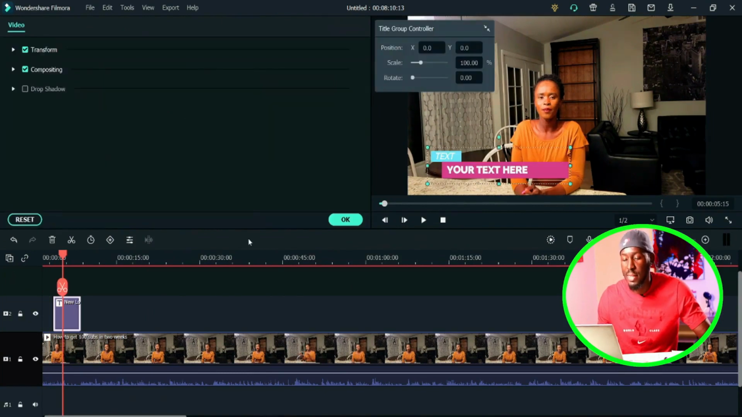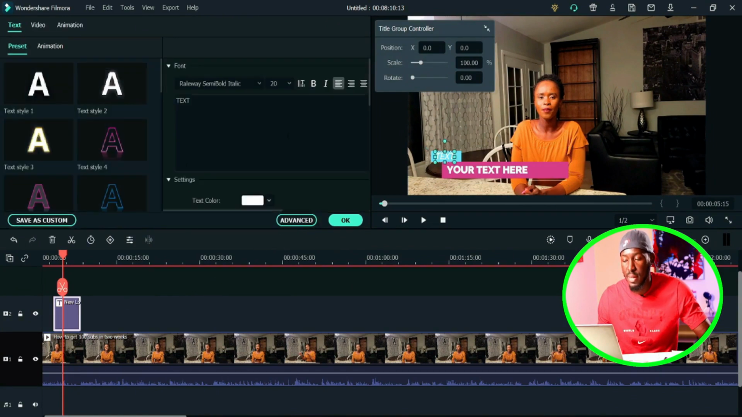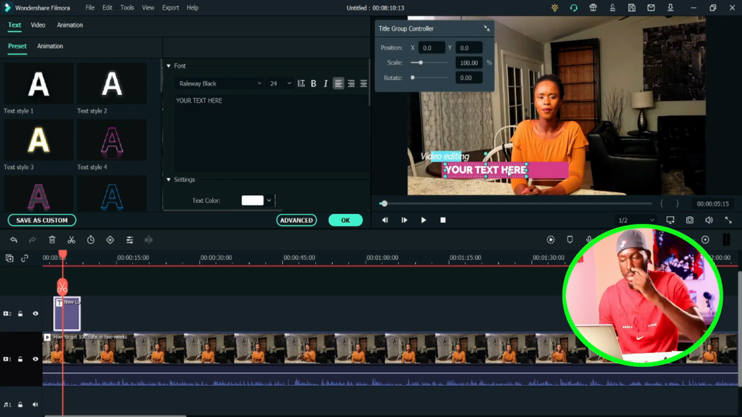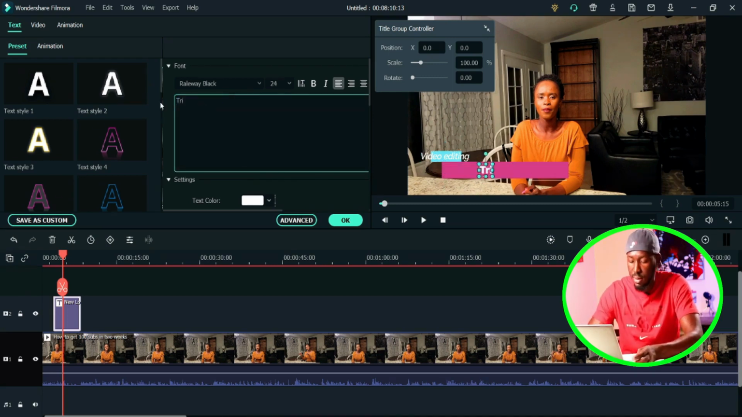You can go ahead, of course, and double click on that. Double click on this thing here. It comes right here. So you can always add whatever text you want there. I can say video editing, something like that. You can add whatever you want again here. It's a trial. So just go ahead and add whatever you want to add on this text.